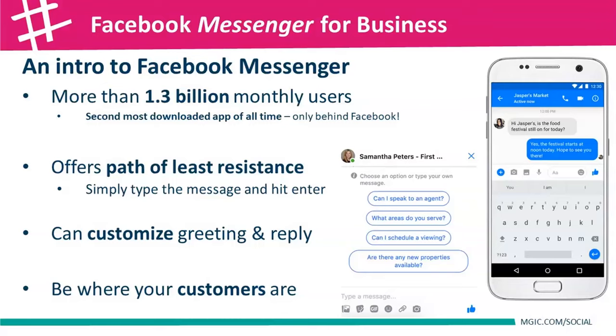So this is really what's great about Messenger. People are so used to texting now. It's become one of the main ways that we communicate with both our friends and family, but even our business connections as well. And really just make sure that you're available where customers are, right? Where people are used to communicating with people.